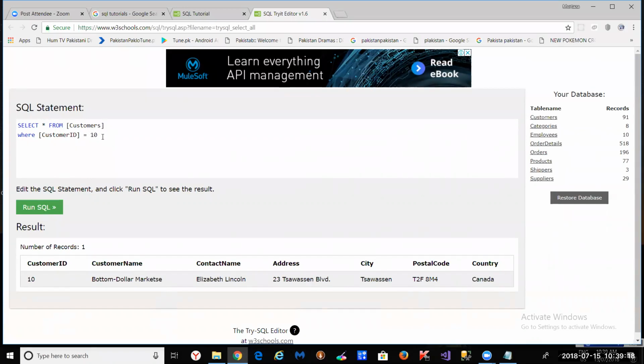So that select query, the way this works is you're selecting everything. I forgot to mention, this star means you're selecting every column. You're selecting every column from the customer table, right, where customer ID equals 10, all right?